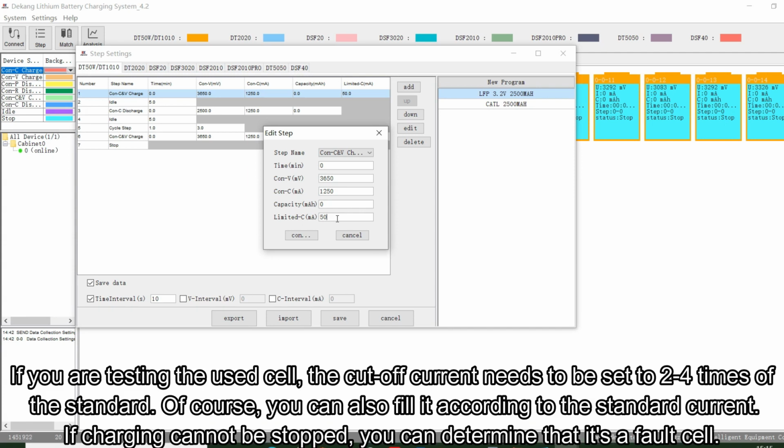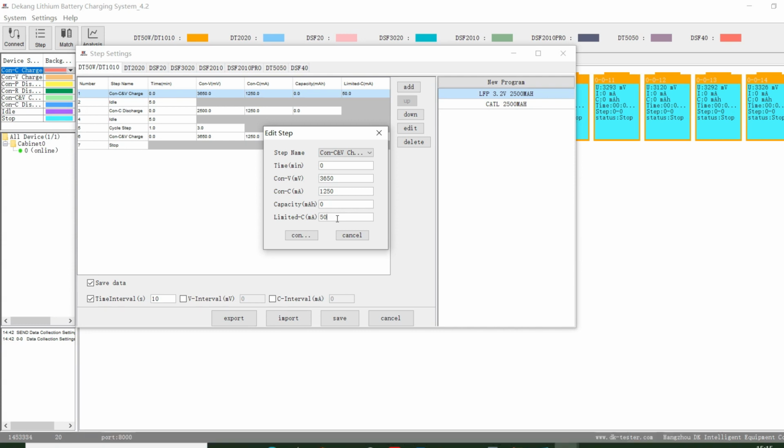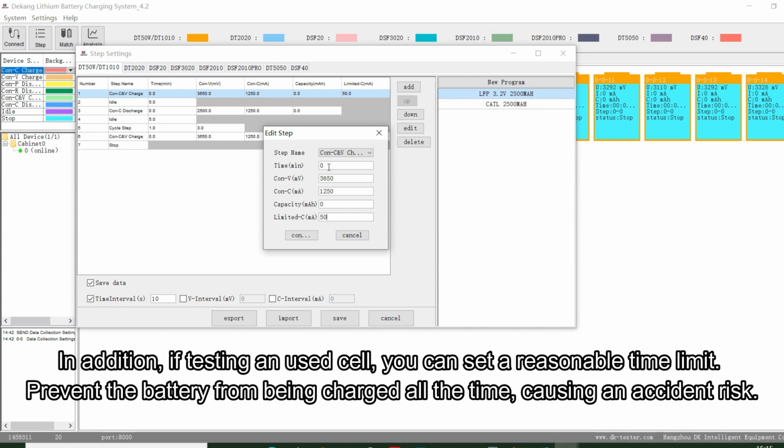If you are testing a used cell, the cutoff current needs to be set to 2-4 times the standard. Of course, you can also fill it according to the standard current. If charging cannot be stopped, you can determine that it's a faulty cell. In addition, if testing a used cell, you can set a reasonable time limit to prevent the battery from being charged all the time, causing an accident risk.